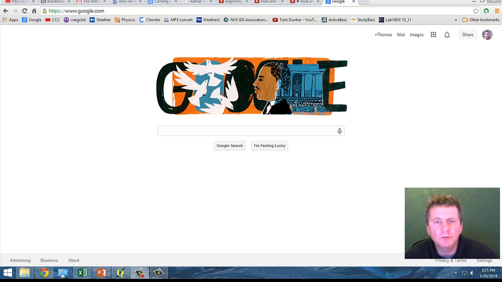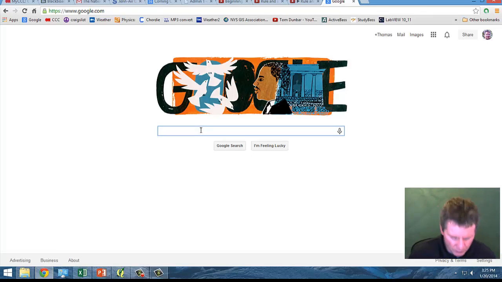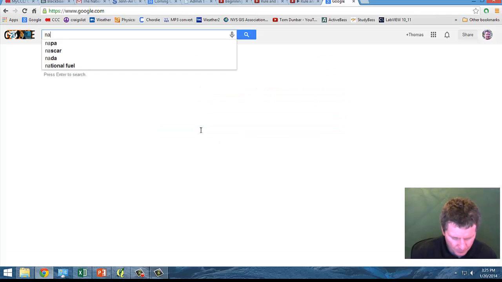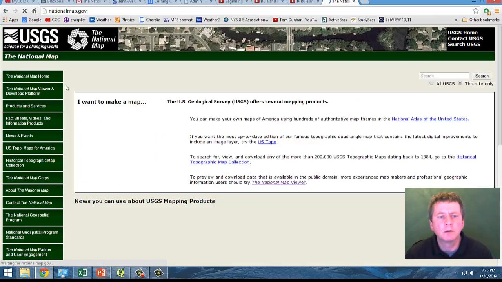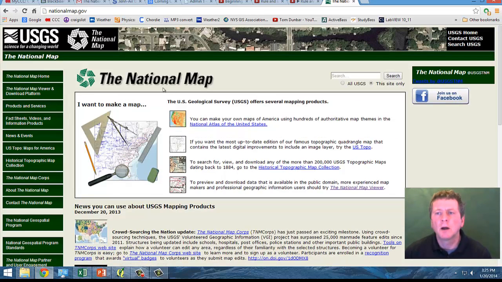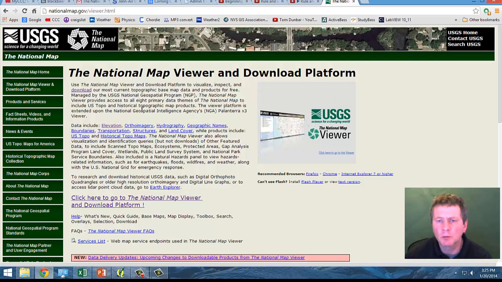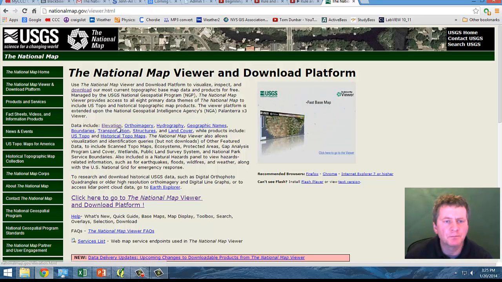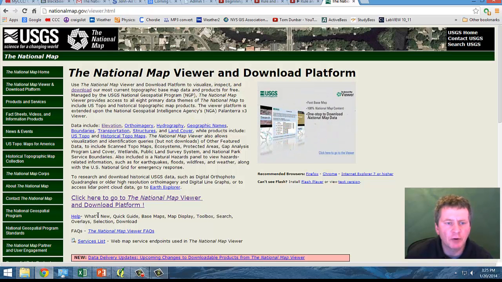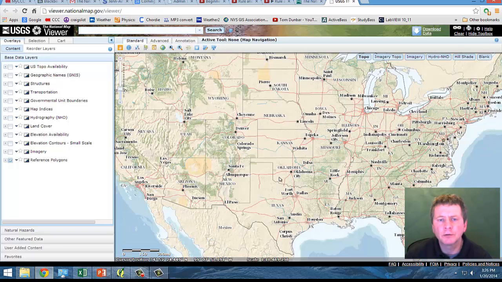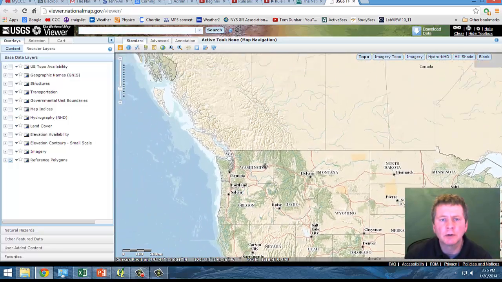Now let's get some more raster data, and we'll go to the national map. National map, USGS, and here we go to the viewer and download platform. What we're going to look for is some elevation data around the city of Fairbanks. I think you'll notice a familiar look.